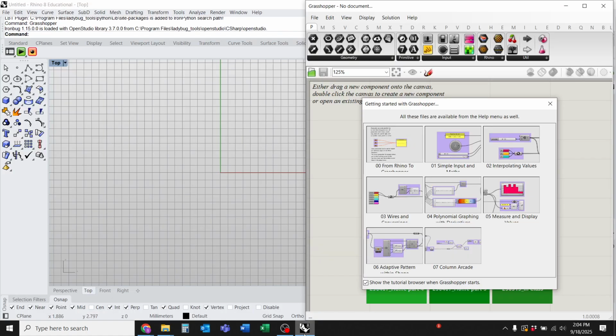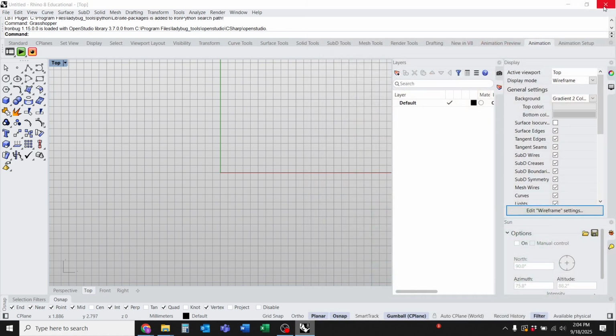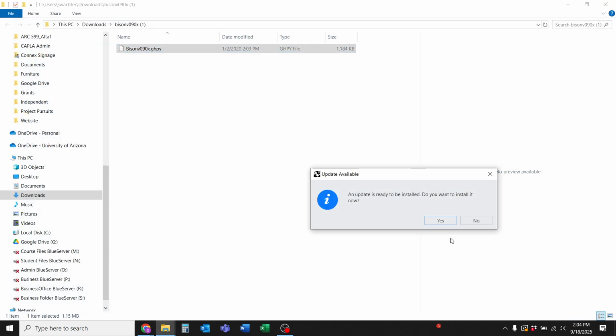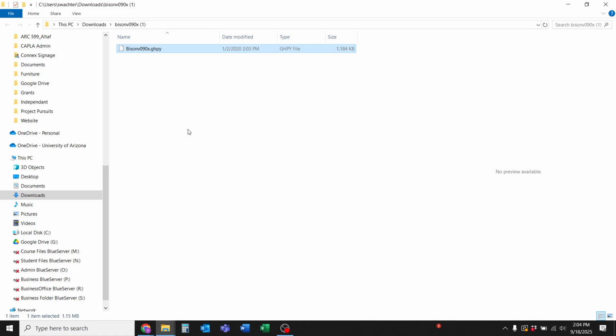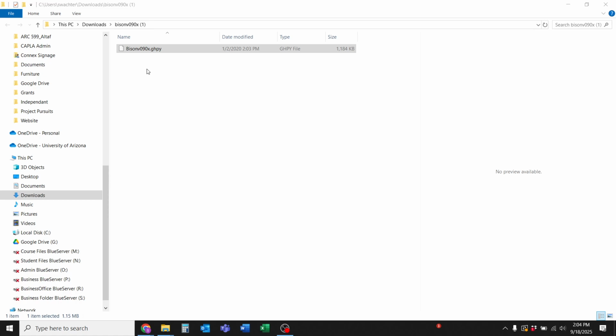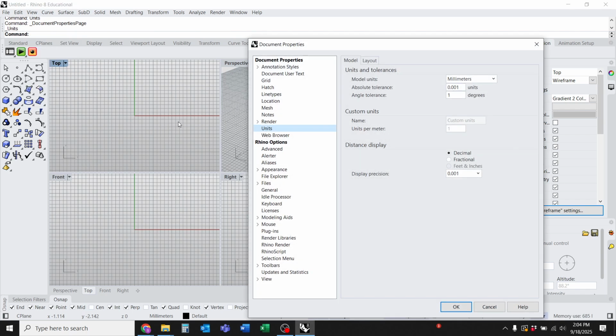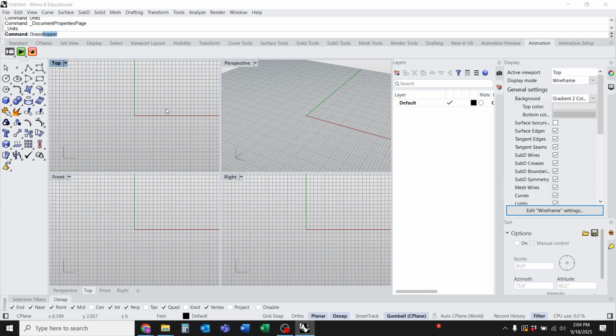And then what we need to do is restart Rhino. So I'll close Grasshopper, I'll close Rhino, and I will open a new instance of Rhino. That way the plugin will appear when I load Grasshopper. And so what I want to do real quick before I open Grasshopper is just make sure I'm in the right unit. So I'll type in units, and I will go to feet. Okay, and then open Grasshopper.